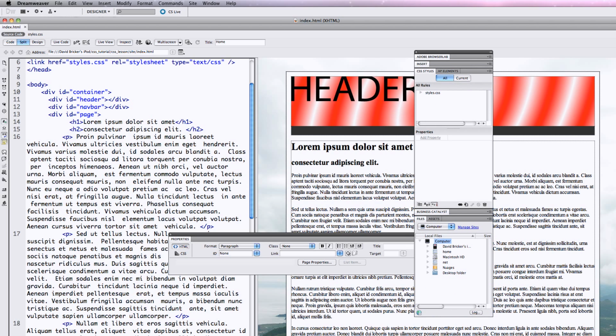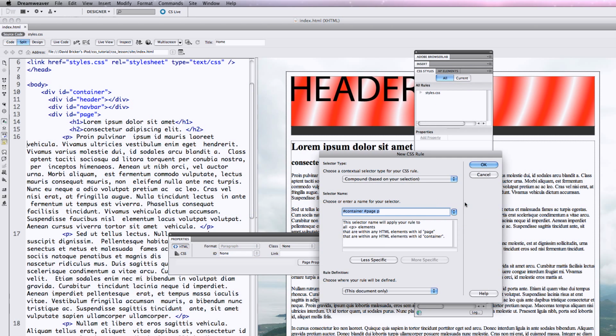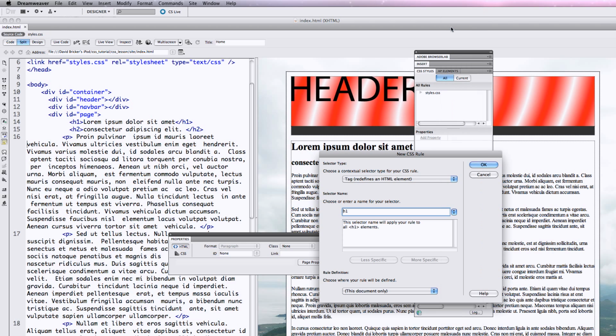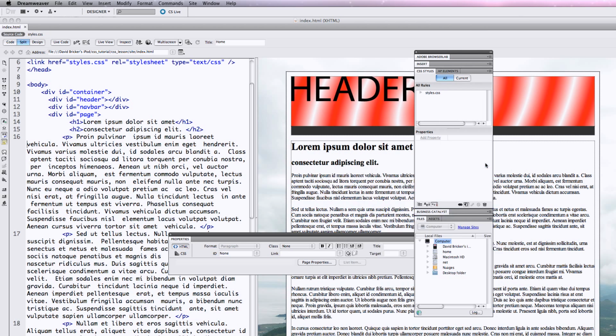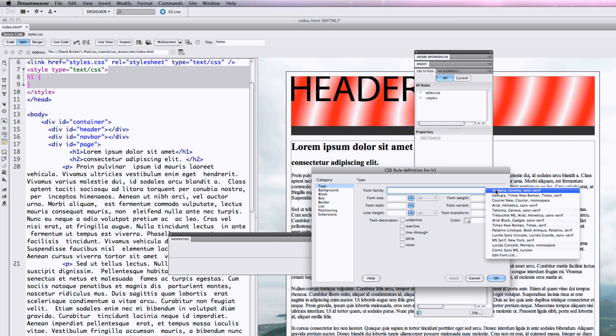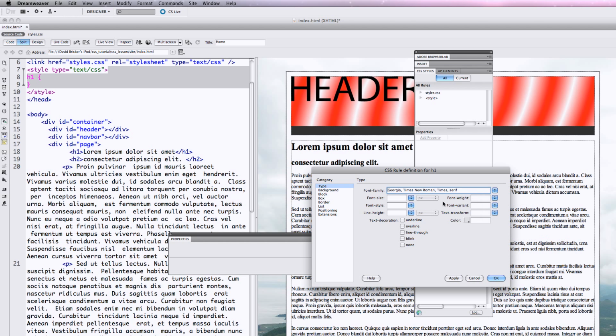Now for our H1, I'm going to go ahead and create this. This is going to be for a tag. And you can actually make your own tags, or you can choose from a list here. I'm going to choose the H1 tag. And under type, I'm going to choose Georgia. Font size is going to be 18. Font weight is going to be bold. And I'm going to make that text black.